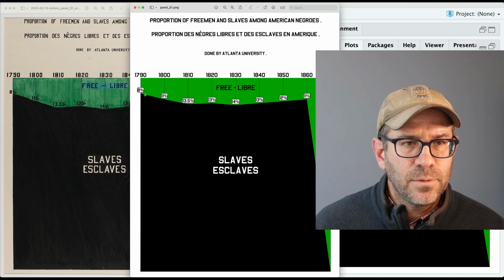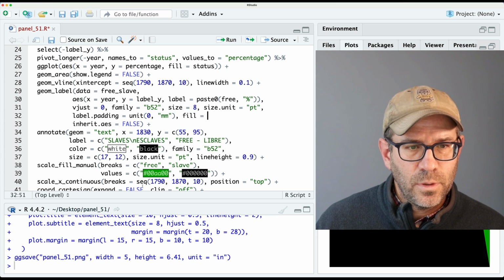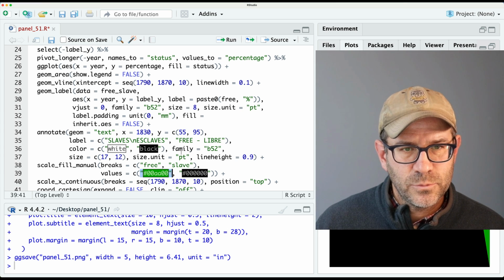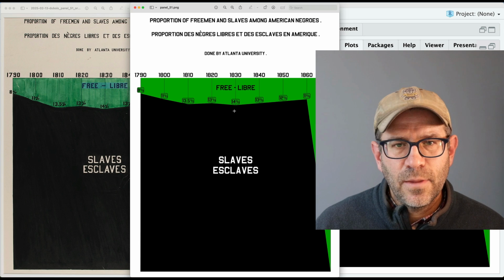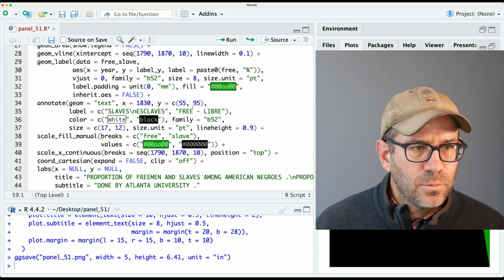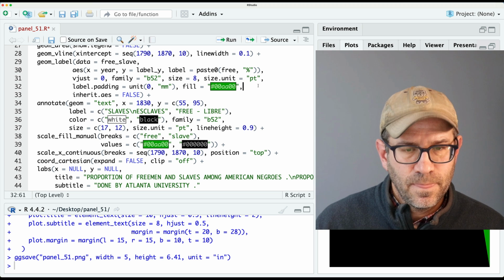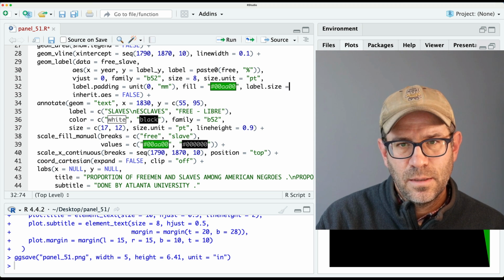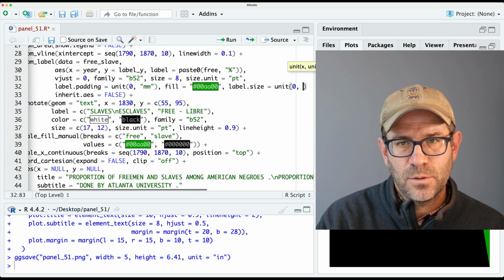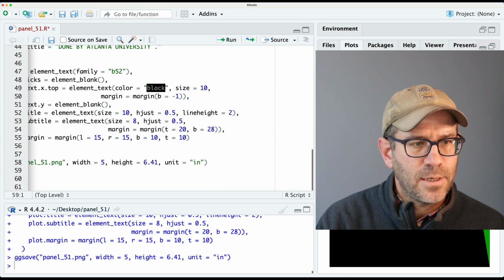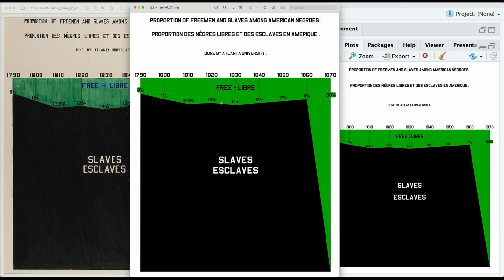And then what we can do is fill equaling our green color, which was this. And then we can remove the border. And so again, here in geom_label, we can do label.size equals unit(0, "mm"), get a comma there. And so that gets the desired effect, except on the edges. So this 8% has the green backing, and the 100% has the green backing as well.